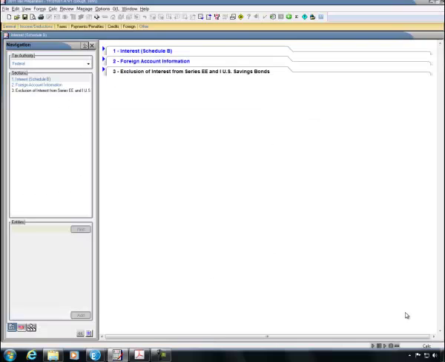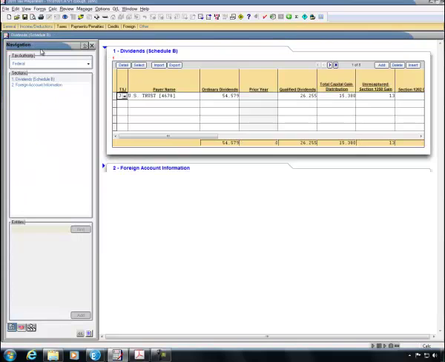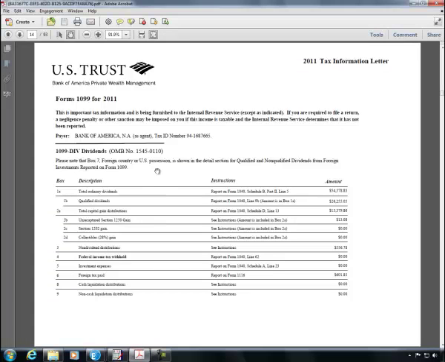Next, we'll go to the Dividends section. This can be found by going to Income and Deductions, Dividends. As you can see, we have input the payer name as well as the dividend amounts here. These can be found in the PDF work papers. As you can see, under the U.S. Trust 1099 for 2011, the total ordinary dividends as well as qualified dividends and related information can all be found here.